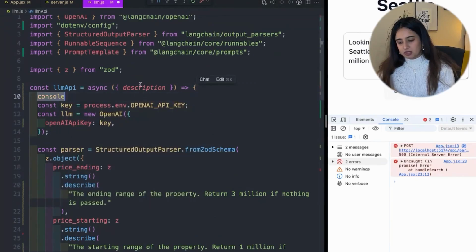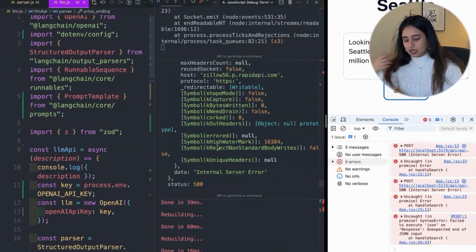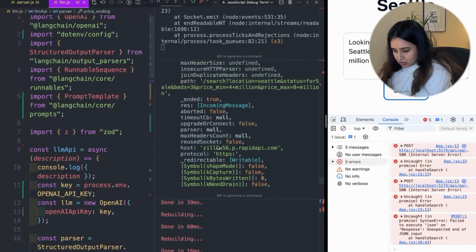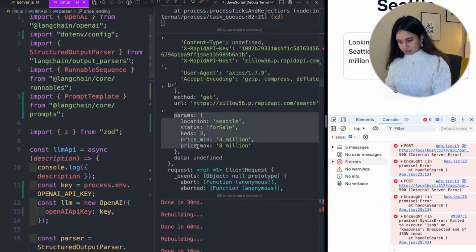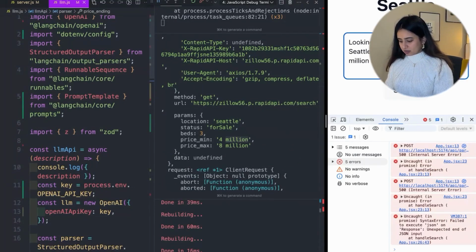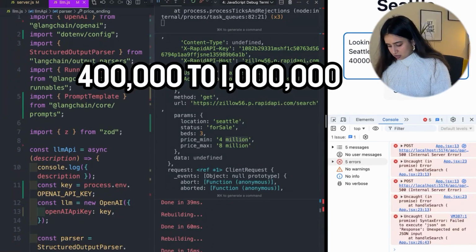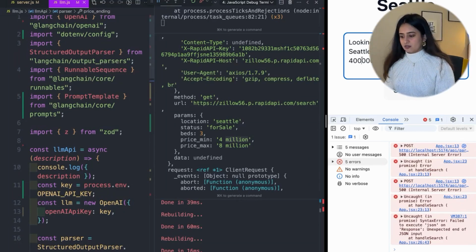Okay, this might be the problem because I'm taking out description from here. Let's fix that by removing the destructure. Sweet, now I've got the description. Okay, new error. What is the problem now? If you look at the parameters here, there's actually price minimum is 4 million as in string. I think that's probably why it's broken. So let's actually give it a number. I'm going to give it 400,000 to 1 million. Sometimes LLM APIs are very finicky with the prompts, so you just have to experiment and see what's going on.